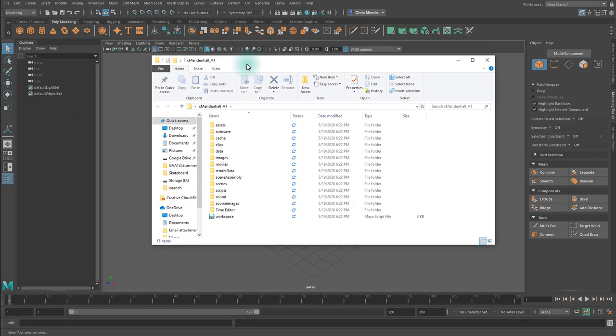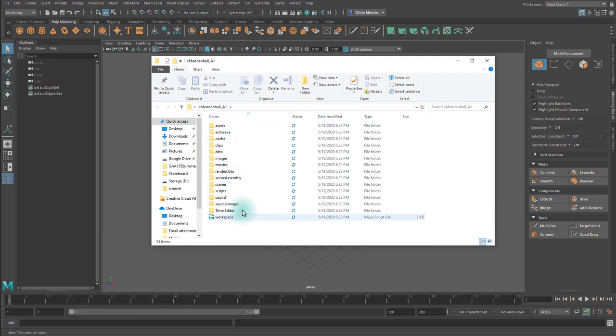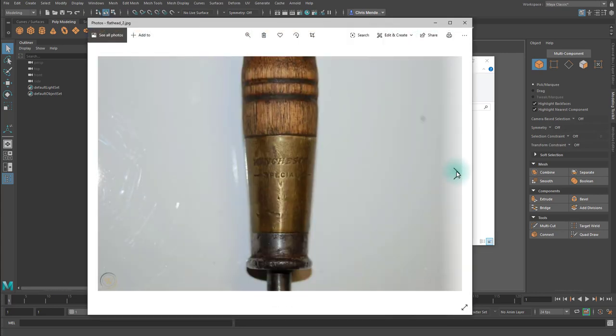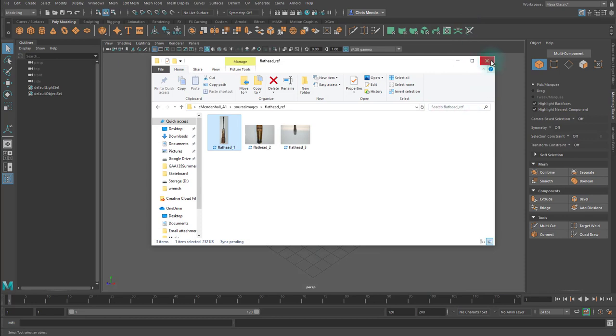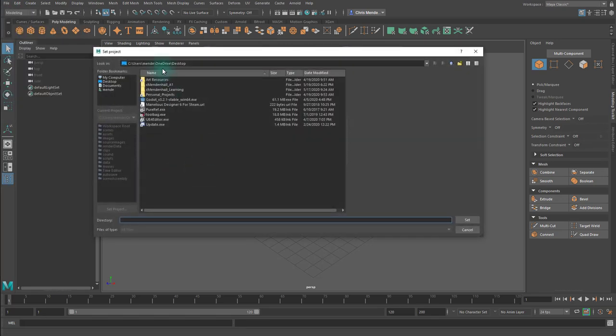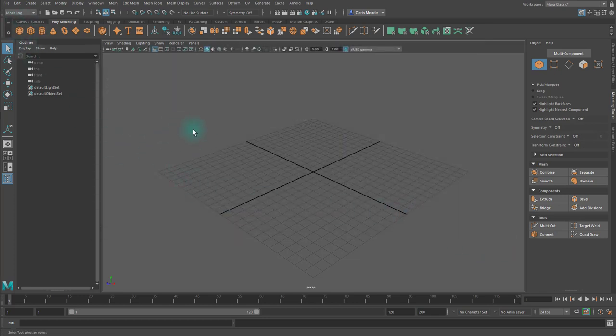And now if I open this, I can see the default folder structure. This is good. I'm going to save those reference images inside of this source images folder. So I'm going to open this up, and I've already created a flathead underscore ref for flathead reference. And here I have my images. All right, great. So now I'm going to go ahead and set my project, File, Set Project, and just make sure that C Mendenhall underscore A1, I'm going to select that and hit set. And now I should be good to go.